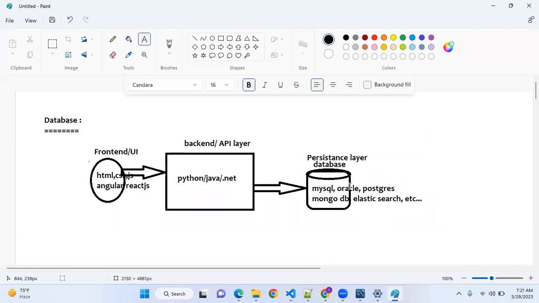So MySQL, Oracle, and Postgres are all similar. The syntaxes and the way of writing the queries and everything will be almost similar. We'll discuss that later. I don't want to get into that subject now. Let me give you some high level understanding of the databases. Then we'll go for the syntaxes and queries part.